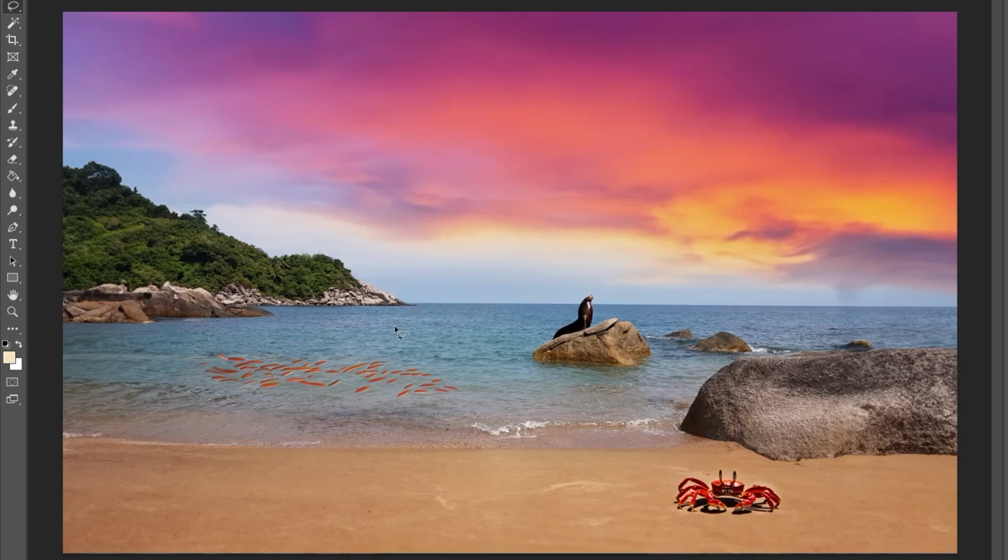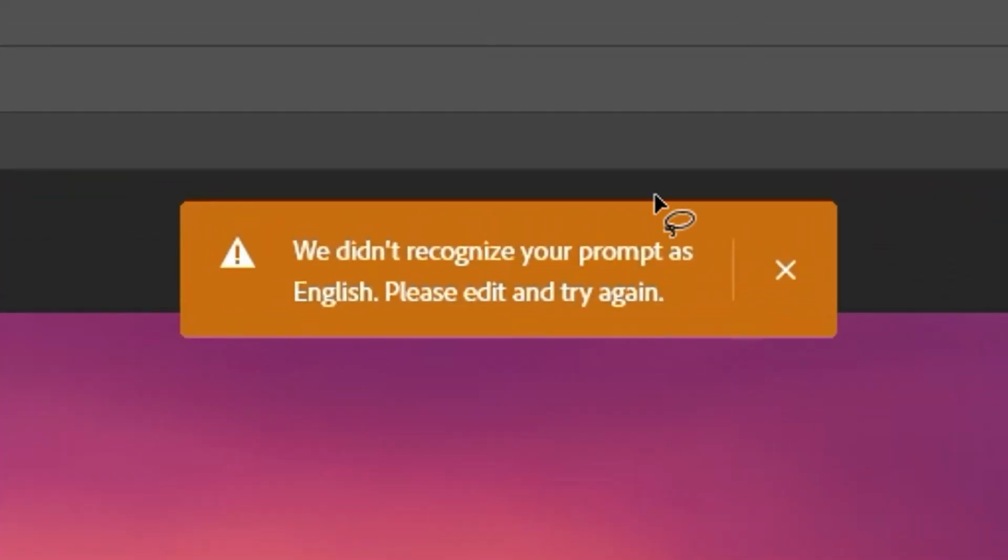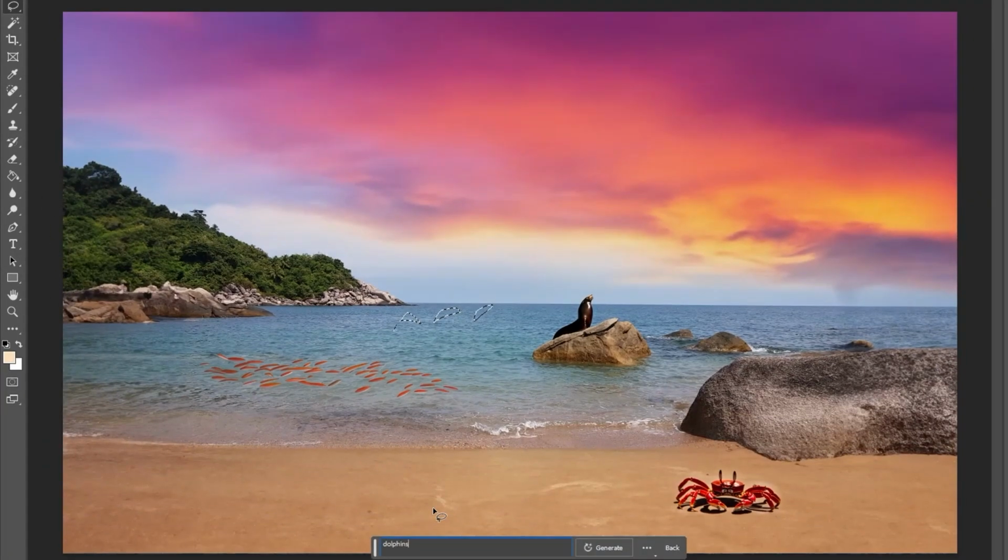Okay. And you could do something similar with dolphins or something. Let's say we've got... That's a really terrible shape. So I don't think that's going to work very well. But we'll try it. We didn't recognize your prompt as English. What did I say? Dolphins? Maybe I didn't spell it right.